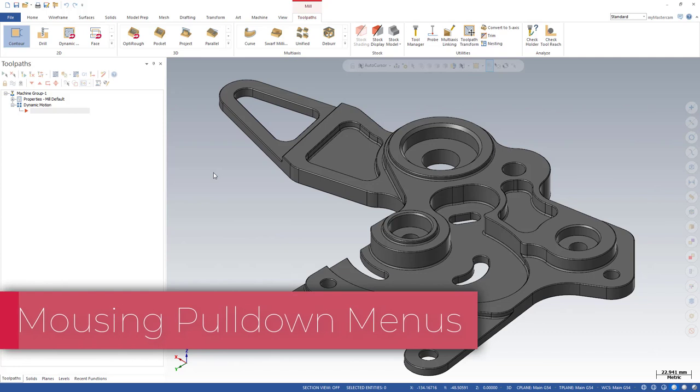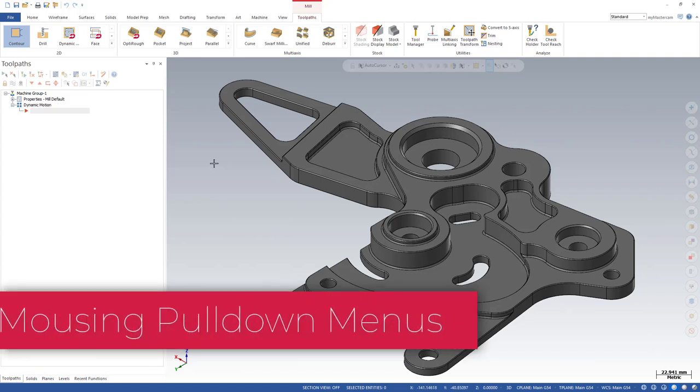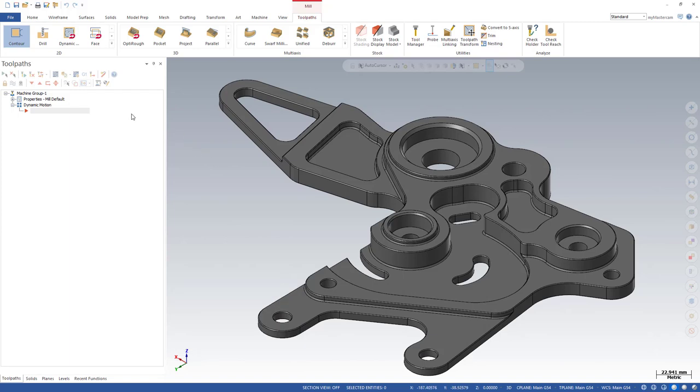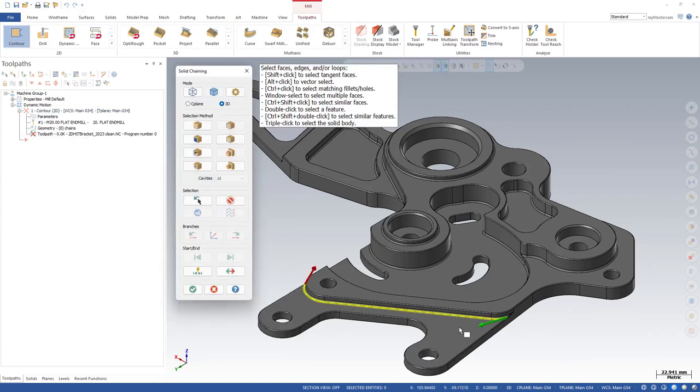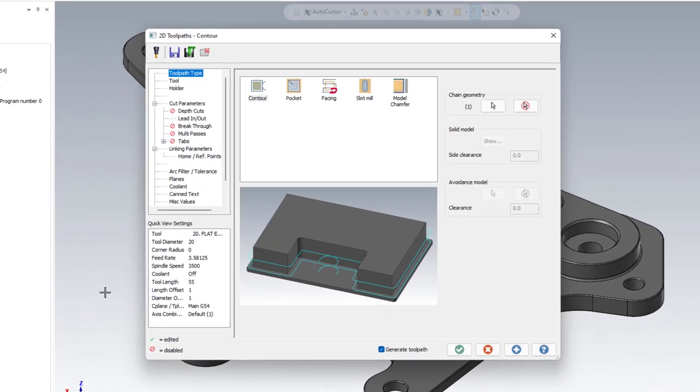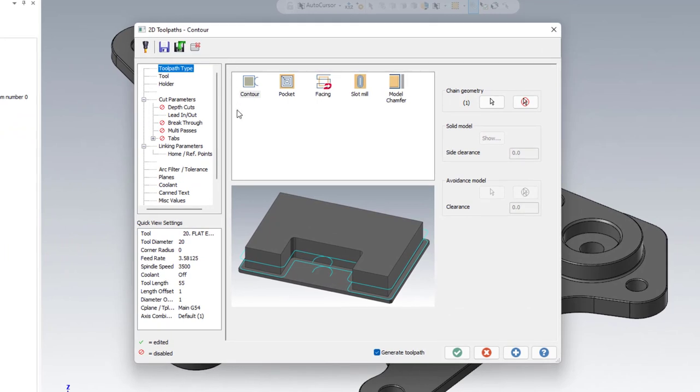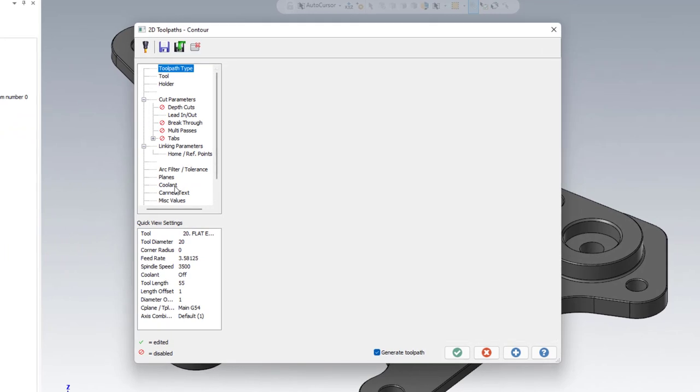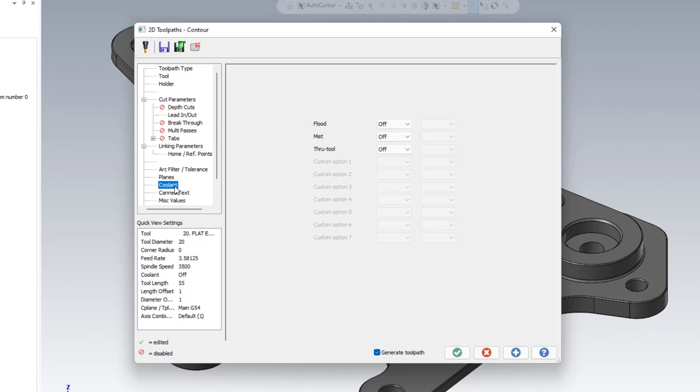When creating toolpaths, you can save yourself some clicks by using the middle mouse wheel on pull-down menus. As an example, I'm going to hop into a contour, grab this edge over here, and make my toolpath like I normally would. And like normal, I'll come down to my coolant page, and I want to turn my coolant on. Typical workflow is to click on this box, go down to on, and click again.